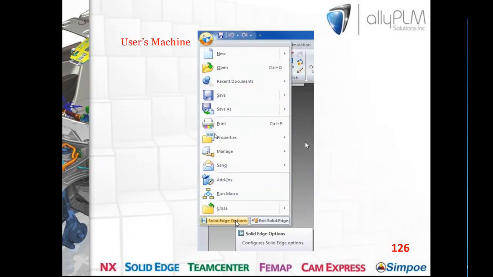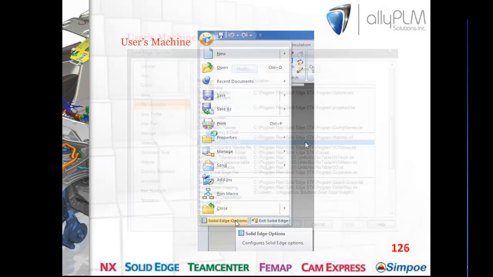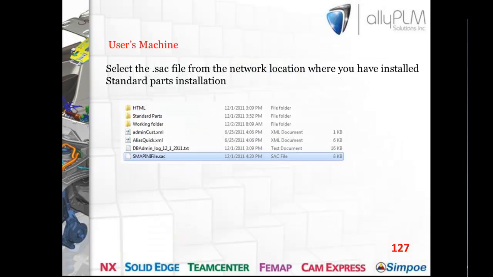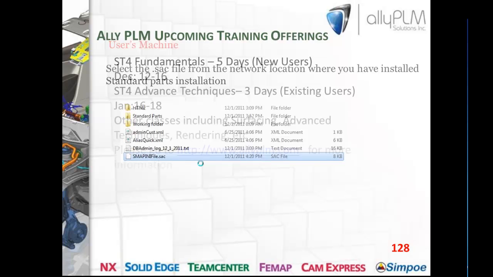So what you can do is go to your Solid Edge options, go to file properties, and then look for the standard parts SAC file. And you can modify the location and specify this location to the SAC file on the server. And then it will have all the required information in order to run standard parts on the user machine. So the SAC file is inside your generic standard parts installation directory here.